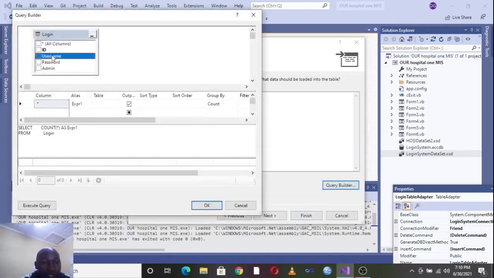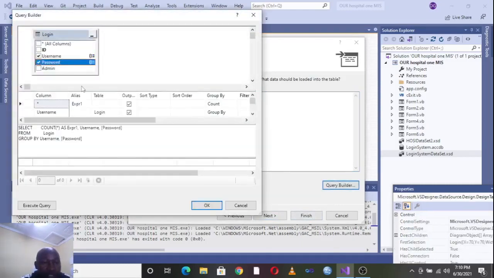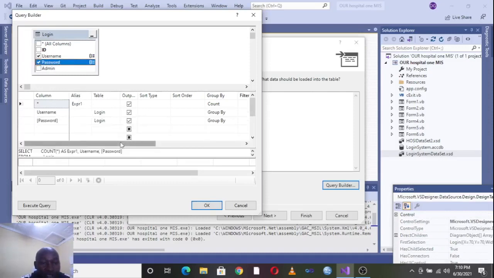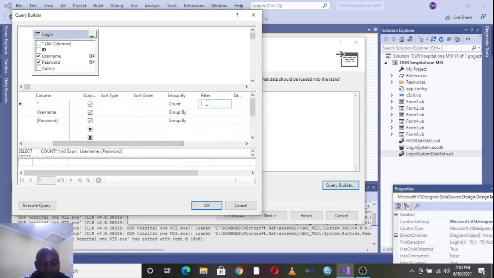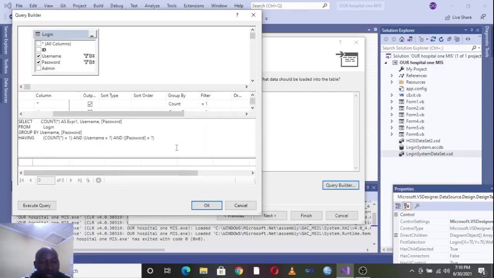This time round, I use a username and password. I repeat the same process, ladies and gentlemen, here. Count equals to 1. Then this one is equals to question mark. Also this one equals to question mark. Then I click on OK. Therefore, this is what I have.